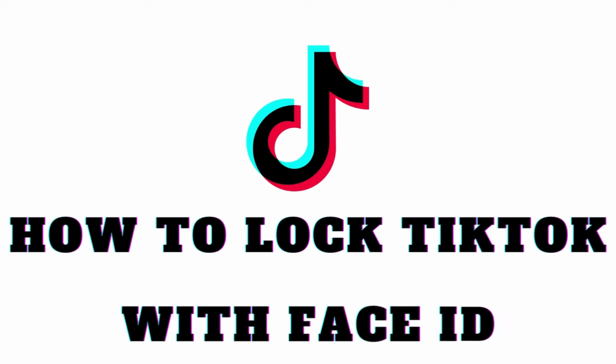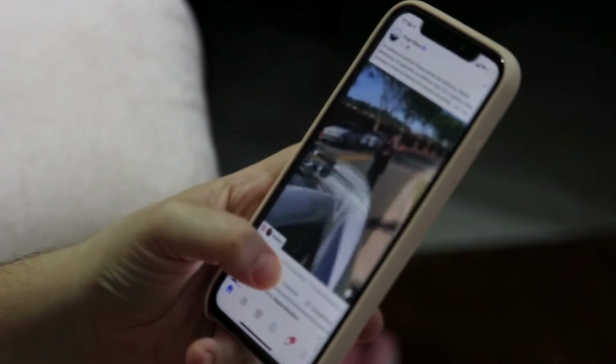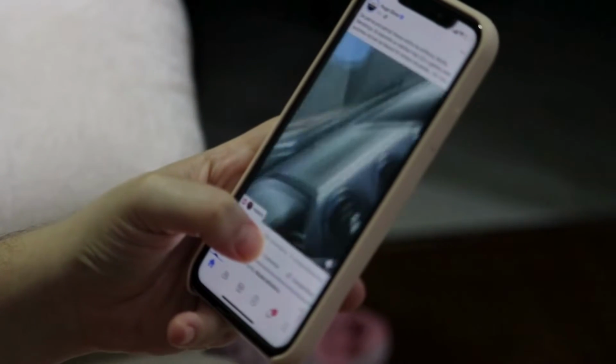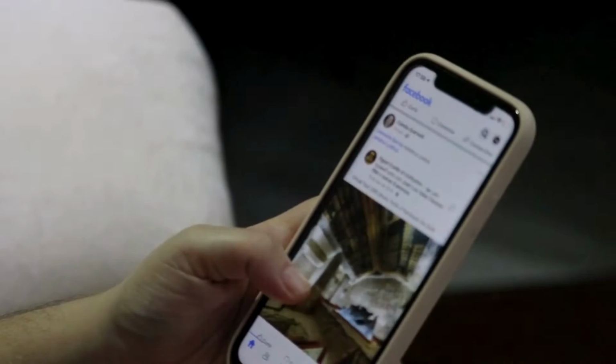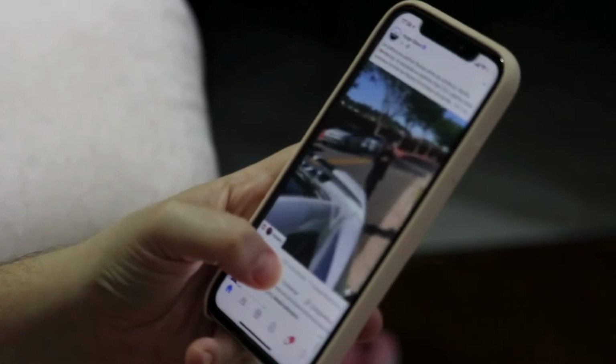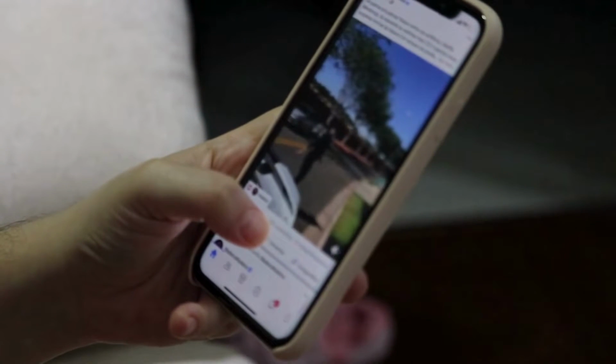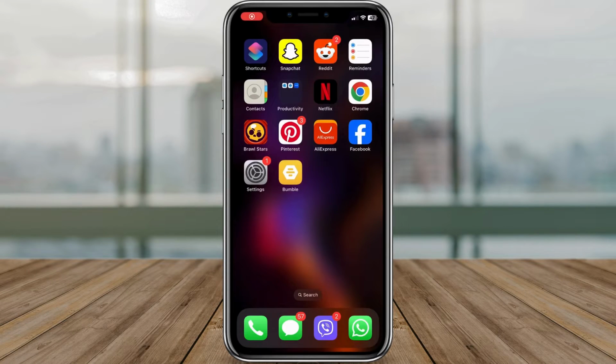Today, I've got a must-watch tutorial for you. We're delving into the world of iPhone privacy, and I'll be showing you an essential trick. How to lock your TikTok app on your iPhone. It's a game changer for keeping your personal space secure. So, if you've ever worried about someone getting a little too curious when your phone is left unattended, this one's for you. Let's not waste any time and jump right into the steps.